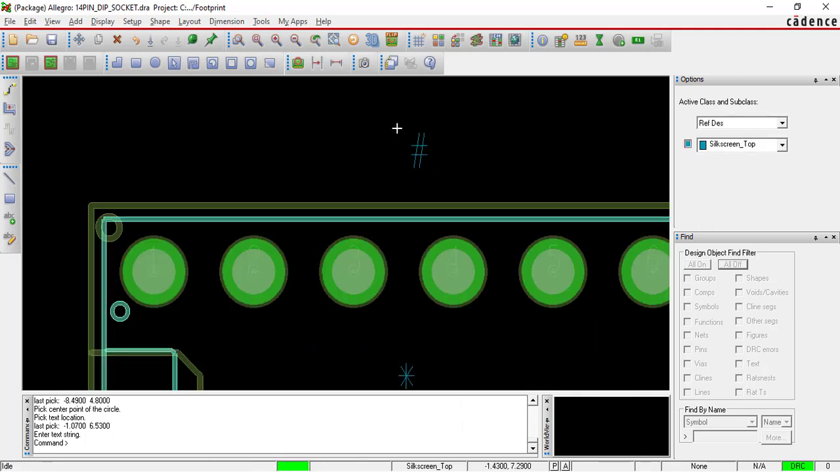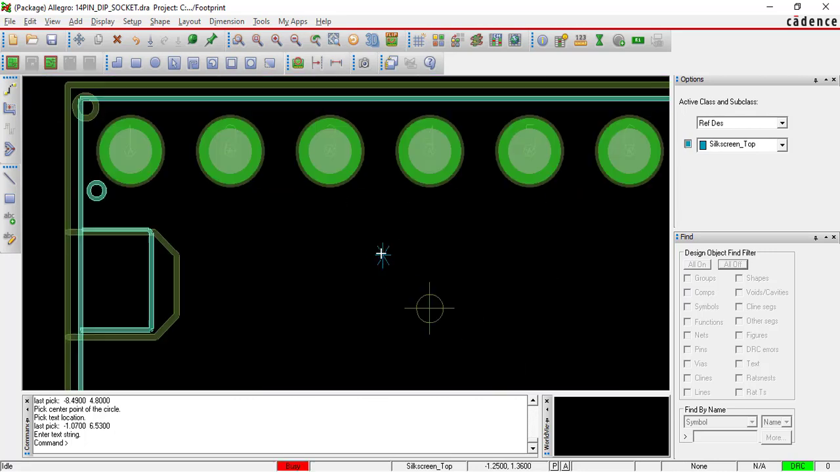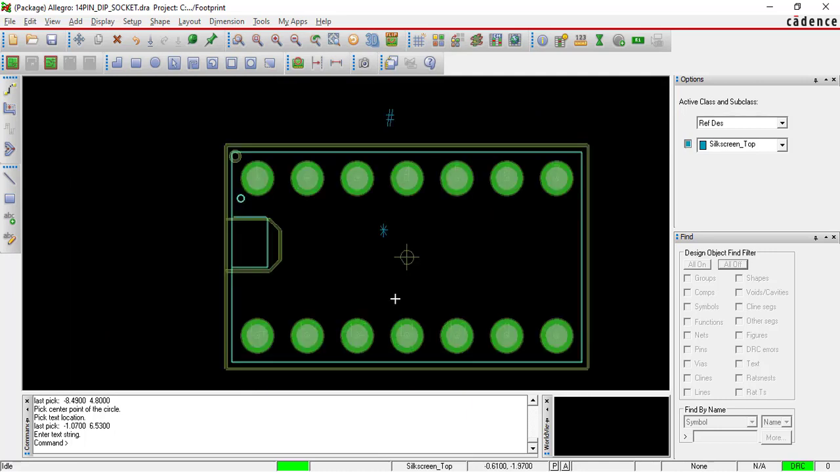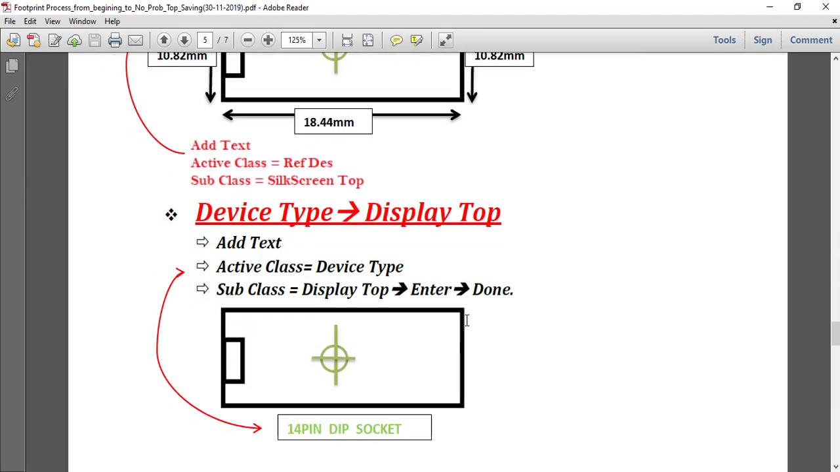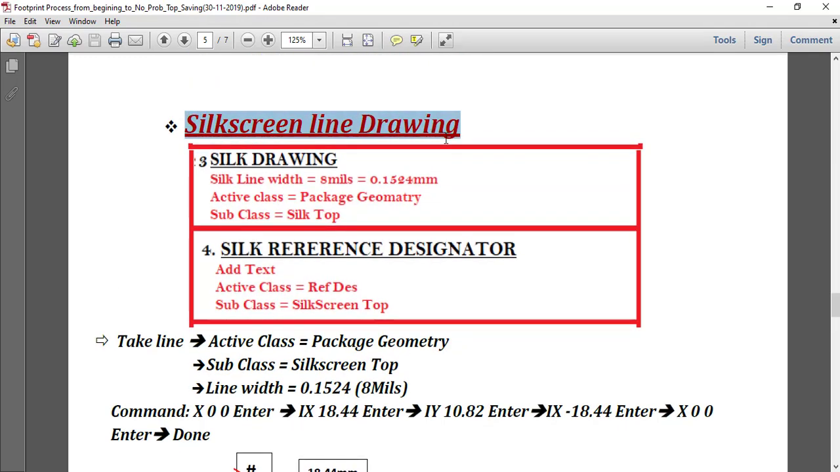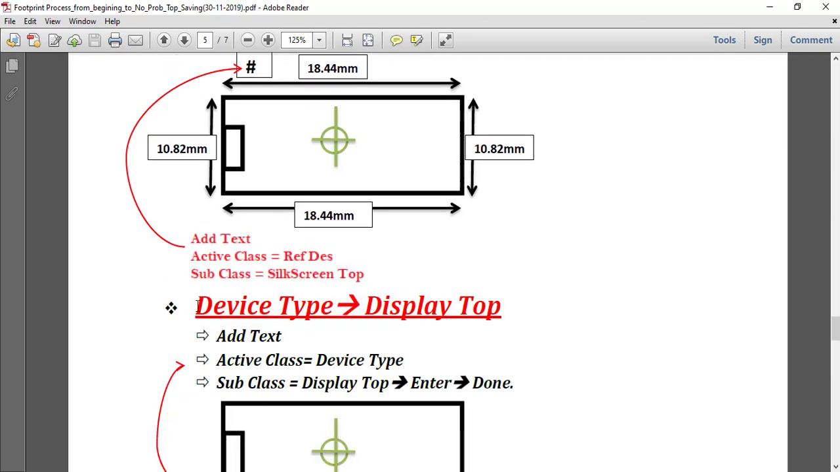See, this is your ref des for silk screen. Has is the ref des for silk screen, and star is the ref des for your assembly line. Okay. Now silk drawing over. Silk screen over. Now device type, display type. This option. This step we have to do.